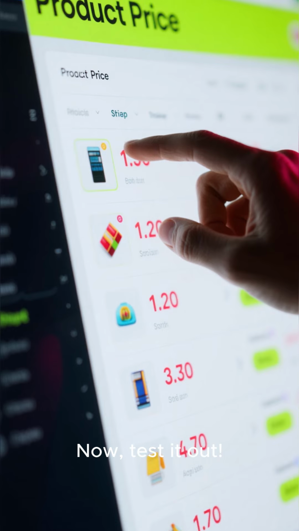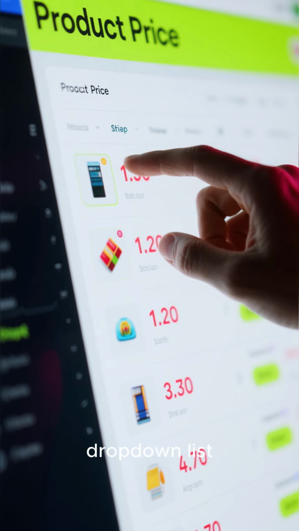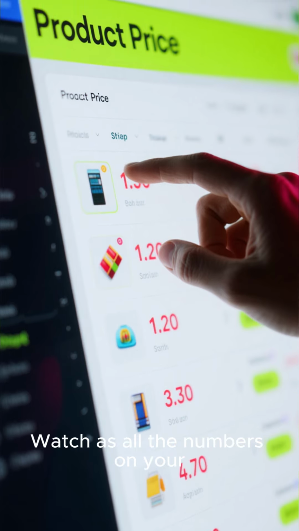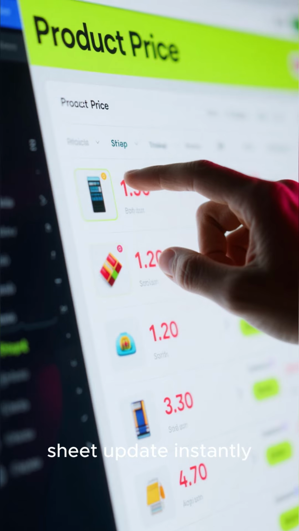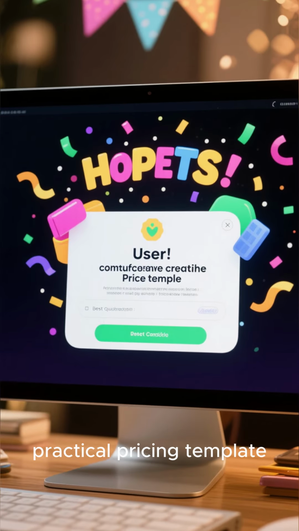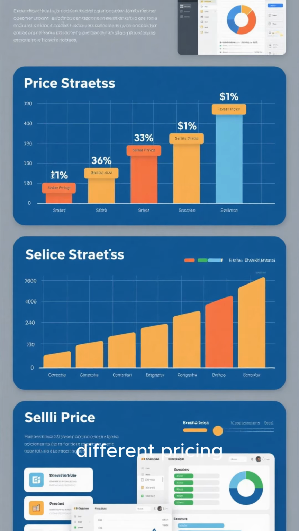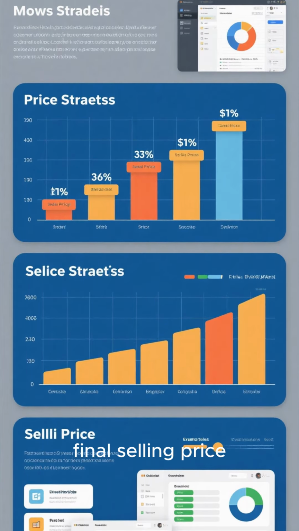Now test it out. Go back to your inputs sheet and choose a different product from your drop-down list. Watch as all the numbers on your product price sheet update instantly. How cool is that? You've just built a powerful, practical pricing template for your business. This tool shows you exactly how different pricing strategies affect your final selling price.